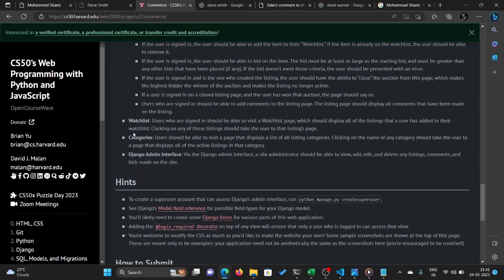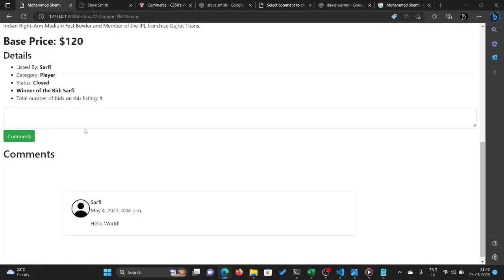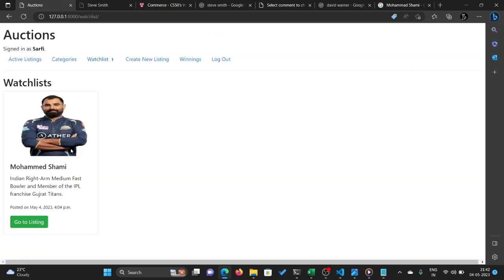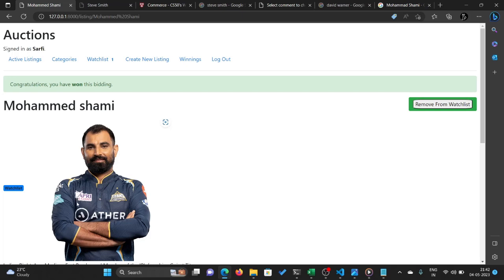So the next specification is the watch list. Users who are signed in should be able to visit a watch list page, which should display all the listings that a user has added to their watch list. So here is the watch list page, and we have added only one item. So this is displaying only one item. And after clicking on the go to listing button, we have come directly to this listing.